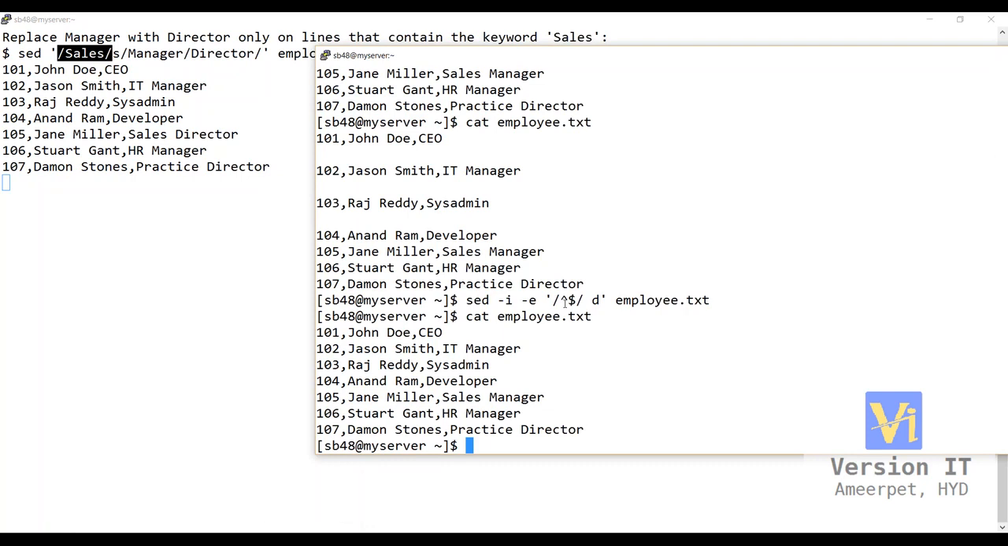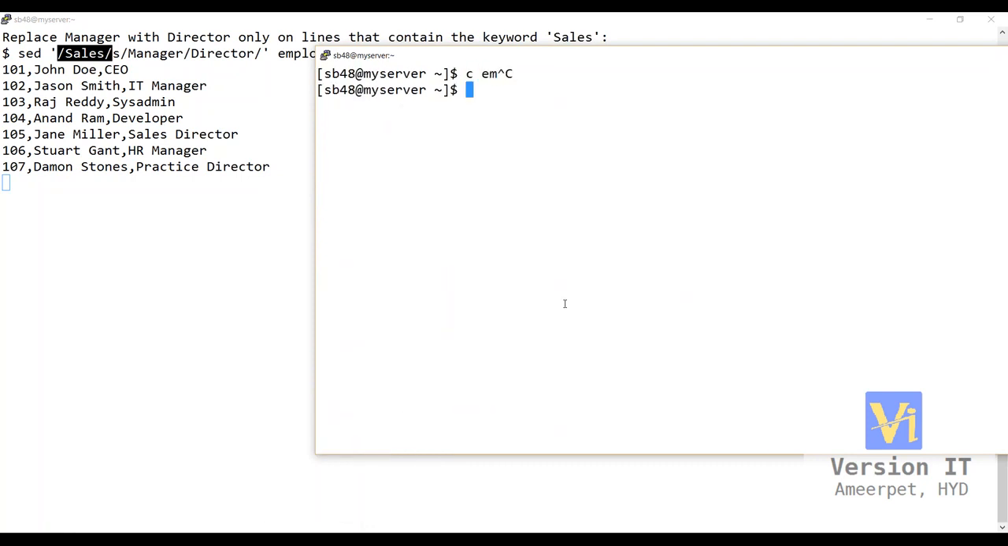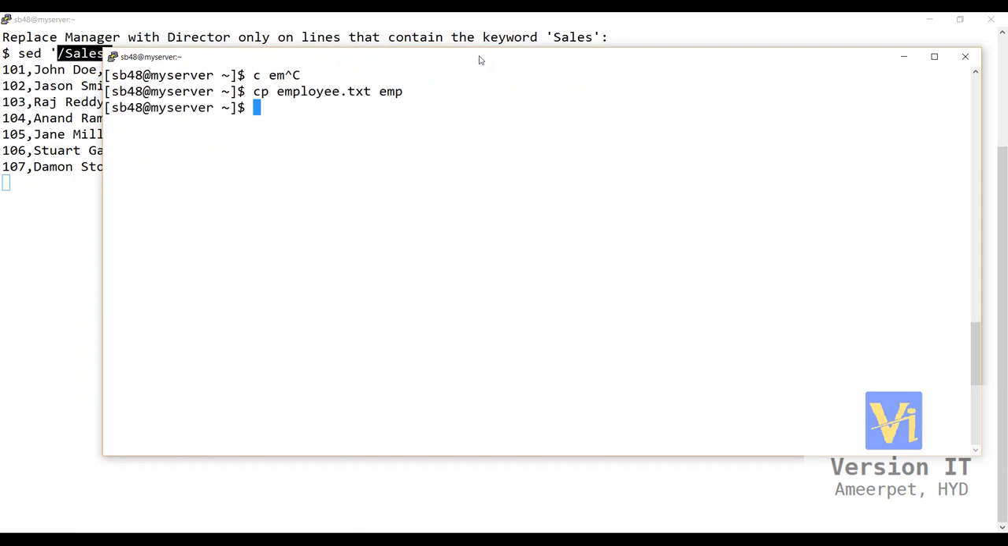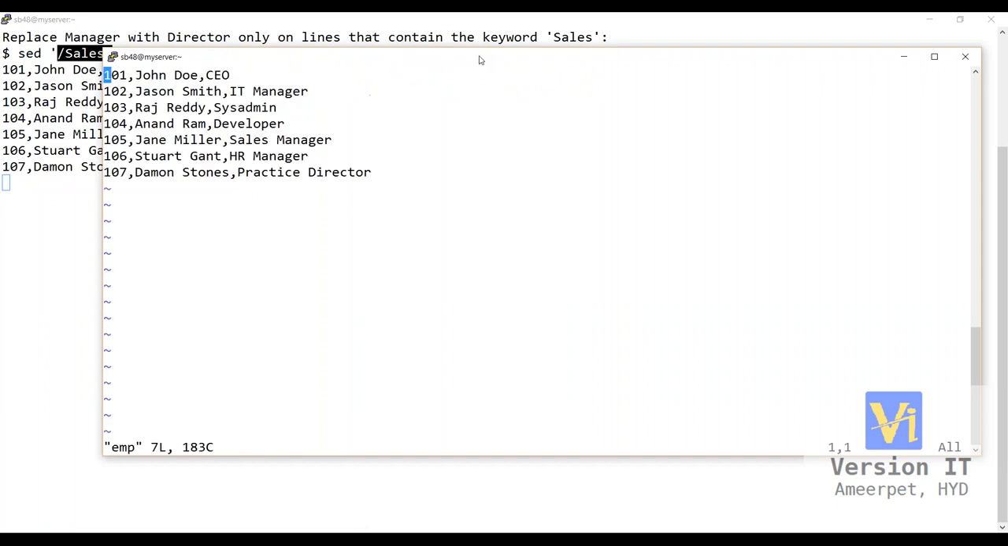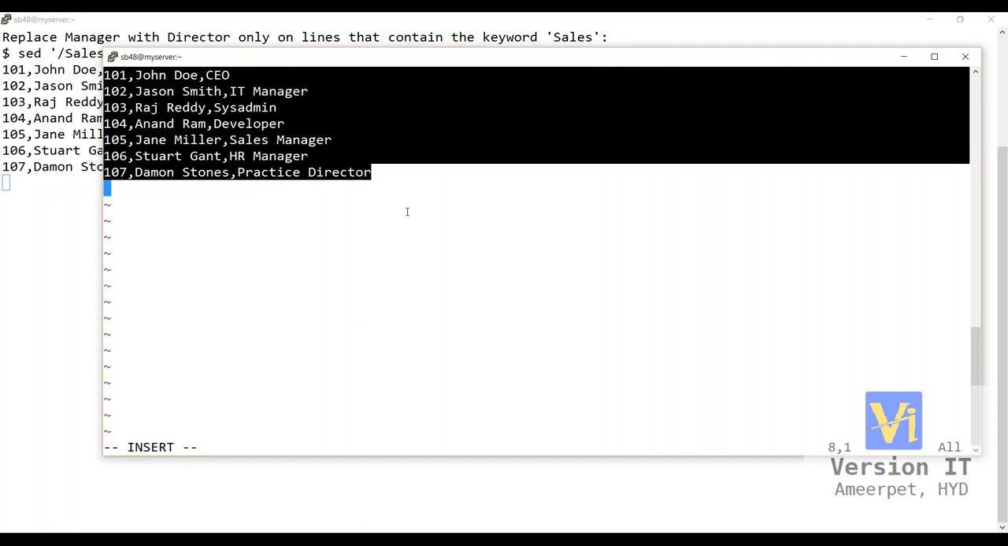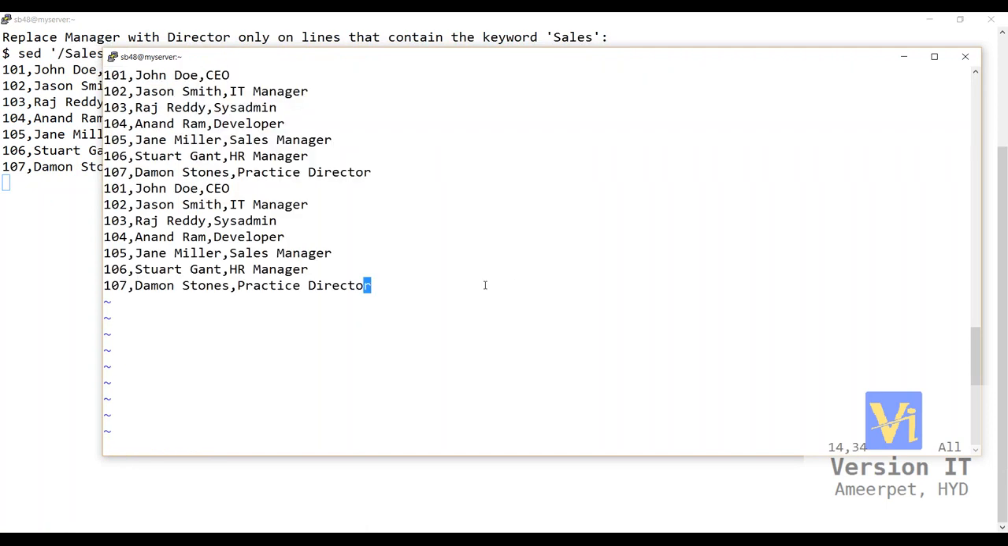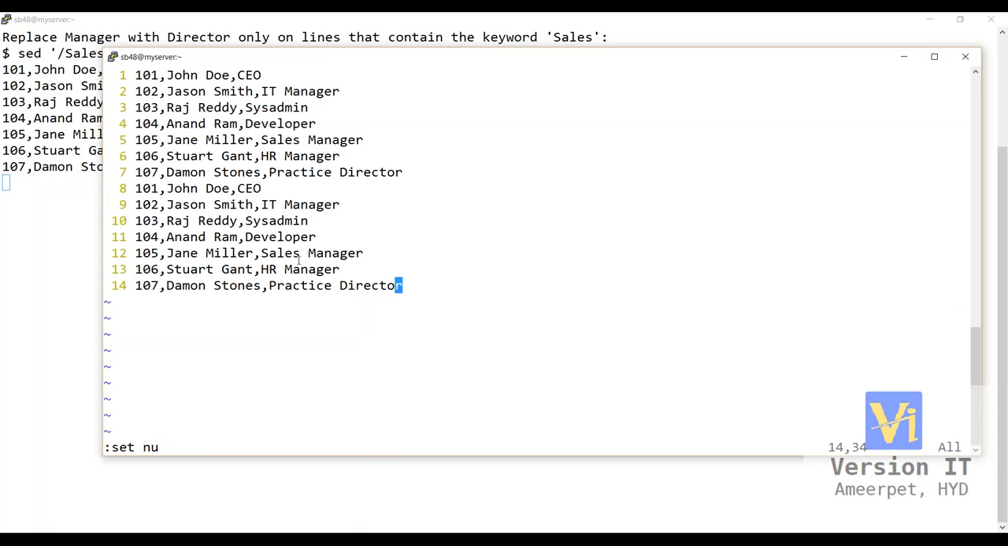So what you are asking me is, I don't want to touch this file, so cp employee.txt, I'll put it as emp. Now I'll just set the line numbers with nu. So here, instead of JSON, where is JSON? Yeah, JSON. So you want to delete the JSON in line number 9. So of course it became exactly line number 9 only.